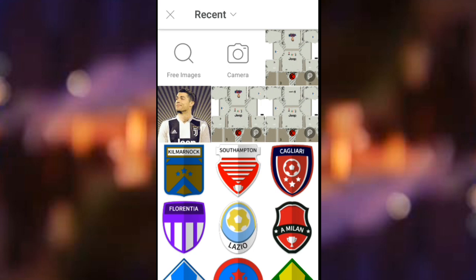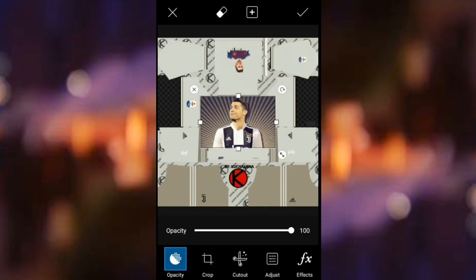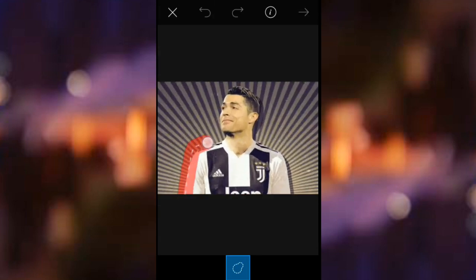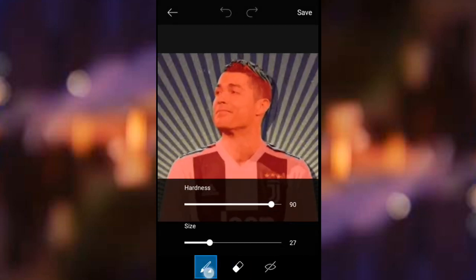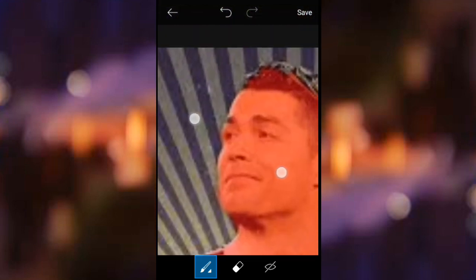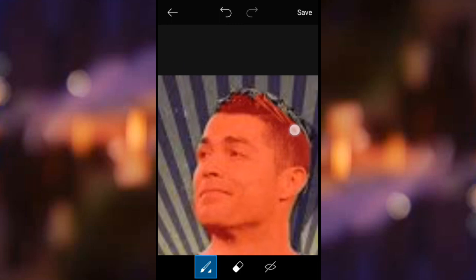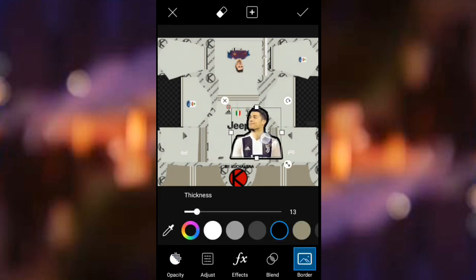I am here selecting Cristiano Ronaldo's photo instead of my photo. Then click cut out option. Then outline the photo. Now select it correctly. Then save. I am adding a border so you can easily recognize it.